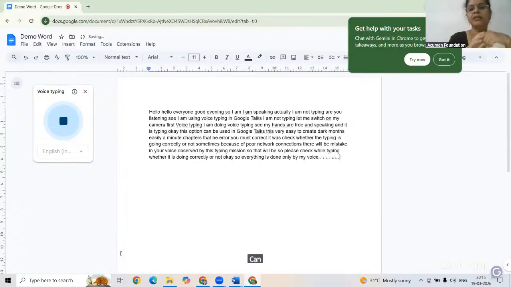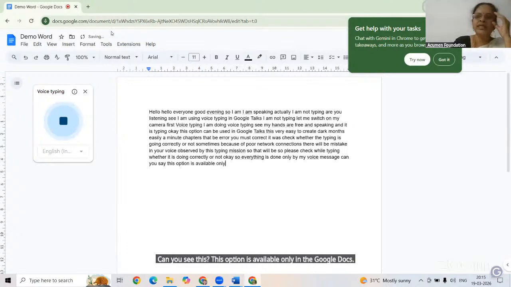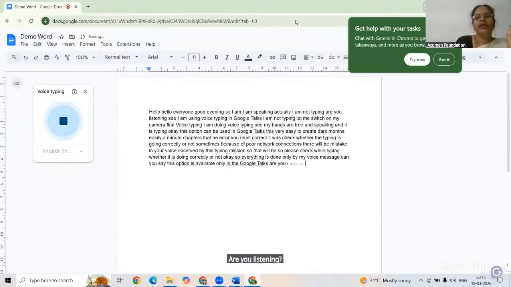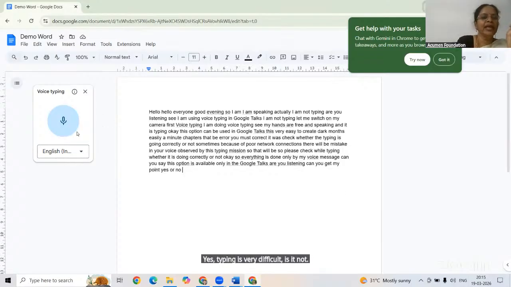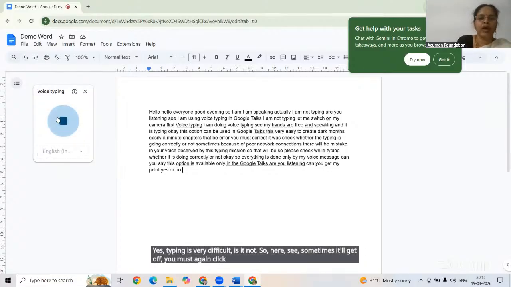Can you see this? This option is available only in Google Docs. Are you listening? Can you get my point? Yes or no? Yes, typing is very difficult, is it not? So here, see, sometimes it will get switched off. You must again click on this and must stop typing.